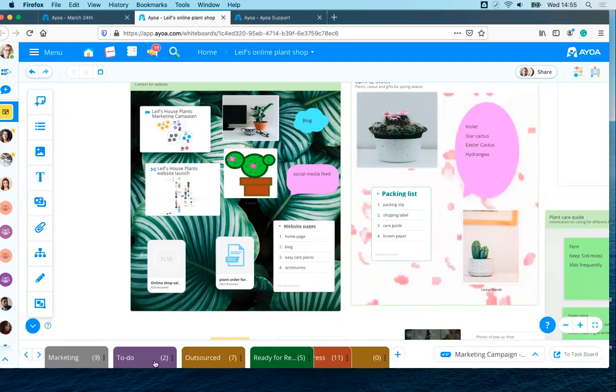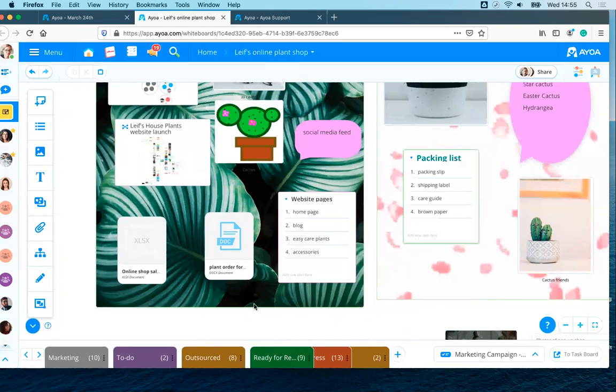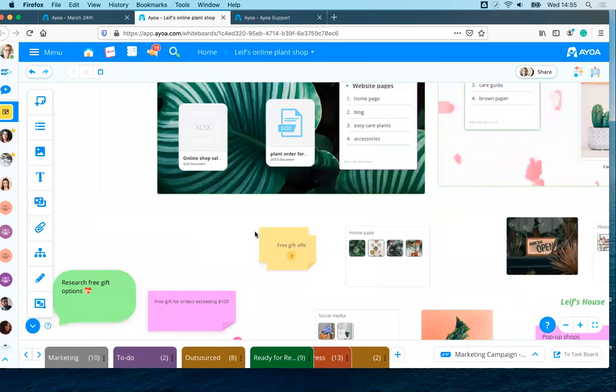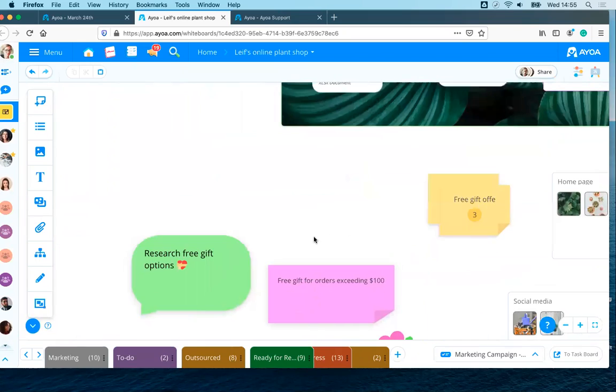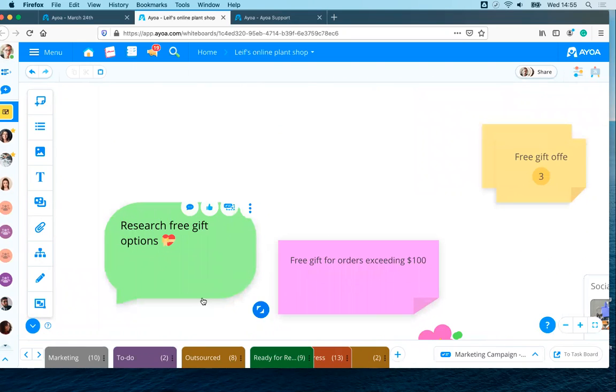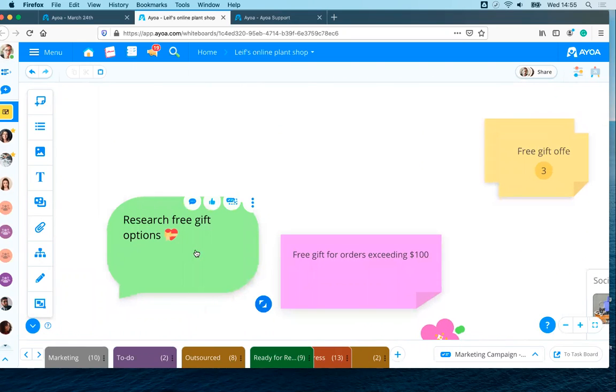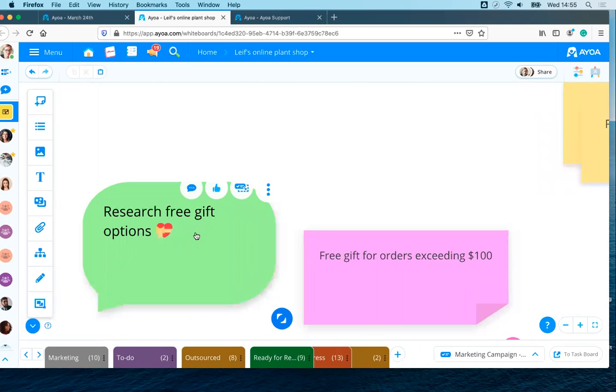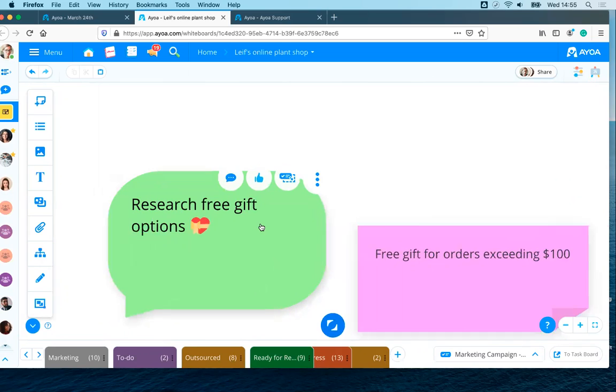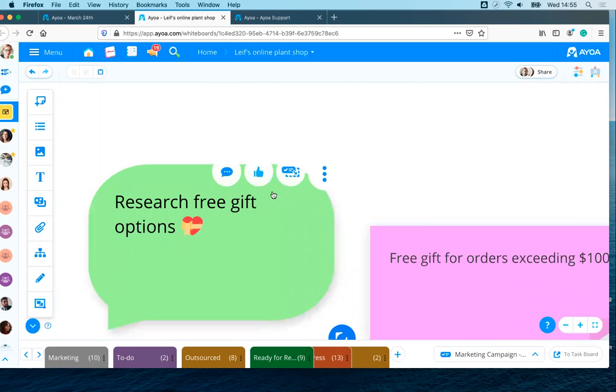This will open up all your categories at the bottom. So these are the very same categories that you create while making a taskboard. Then pick and choose the sticky notes that you want to turn into a task. For example, like research free gift options. I might decide, okay, we need to actually do this. So the icon you want to click is this one.